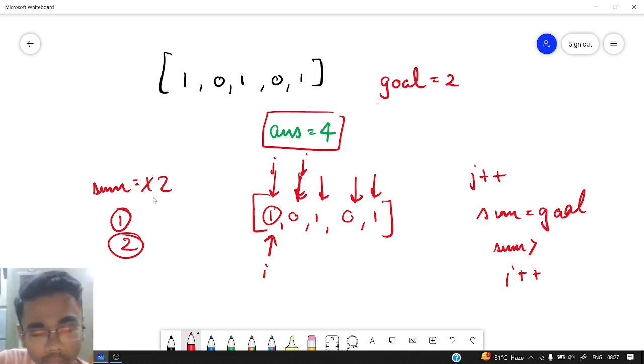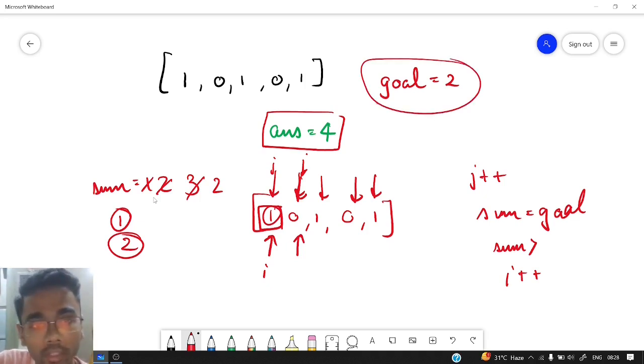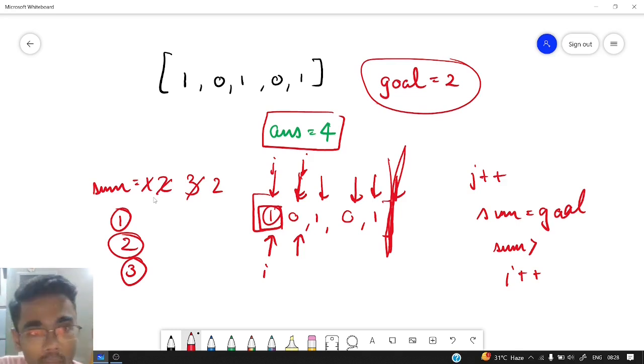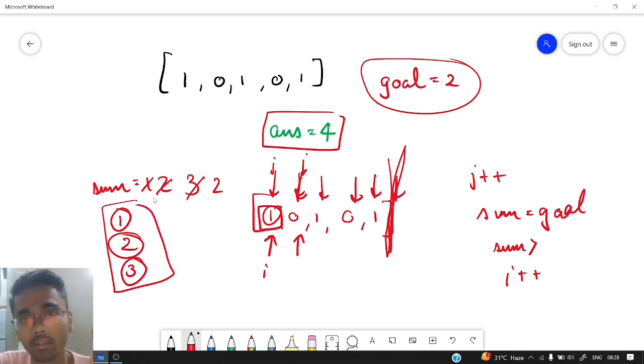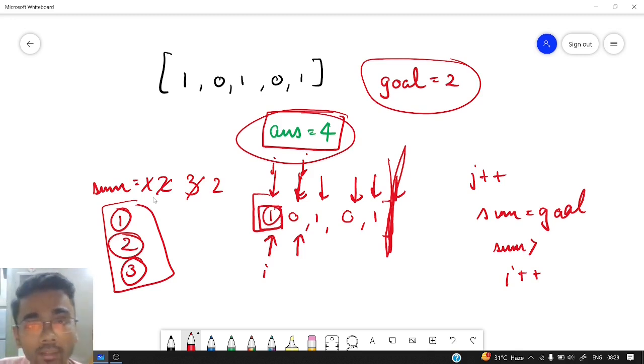Then we came across here. Now our sum will become 3. So what we need to do now is shift our i pointer until our sum is equal to 2. So we move our i pointer, nothing happened. This 1 gets removed, so our sum will again become 2. If our sum is 2, that means it is equal to goal, so we need to count this subarray. So subarrays is 3. Now we need to move our j pointer, and it became at the end of the array. So total subarrays we found is 3, but it is not actually the answer. The answer is 4. So why is this happening?